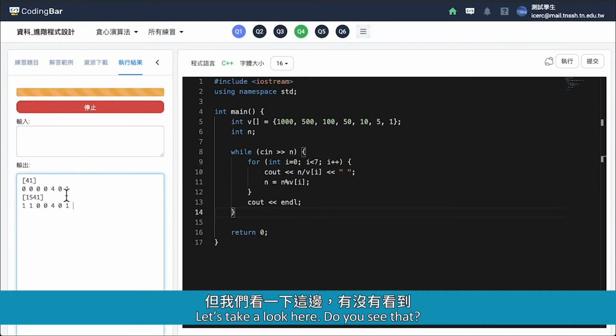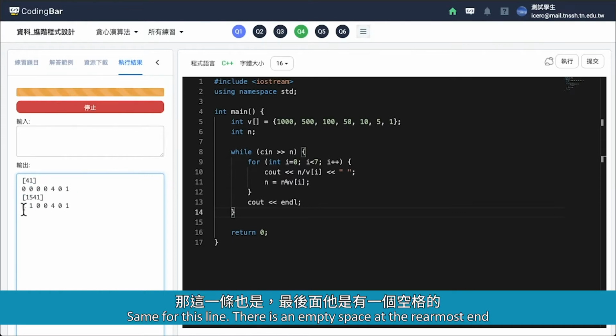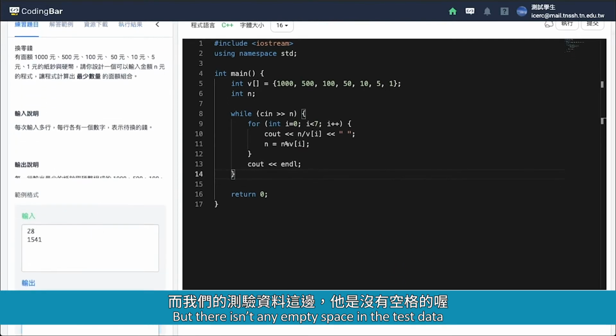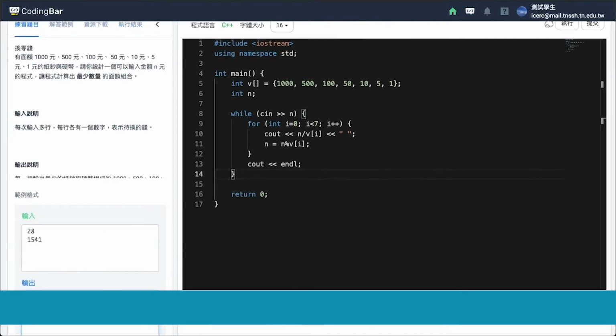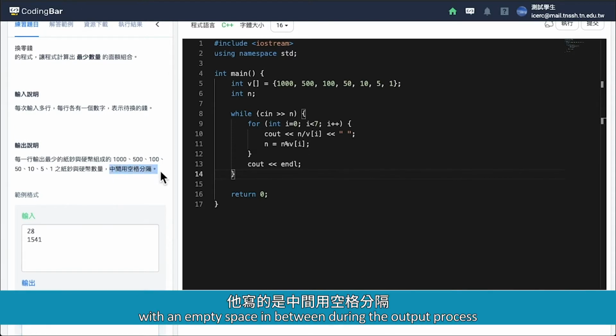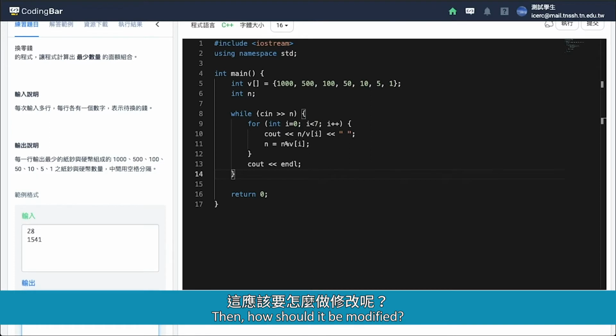Do you see that? An empty space exists at the rearmost end of 1. Here it is. Do you see it? Same for this line. There's an empty space at the rearmost end, but there isn't any empty space in the test data, because it is said to separate them with an empty space in between during the output process. Therefore, there should not be an empty space at the rearmost end. Then how should it be modified?